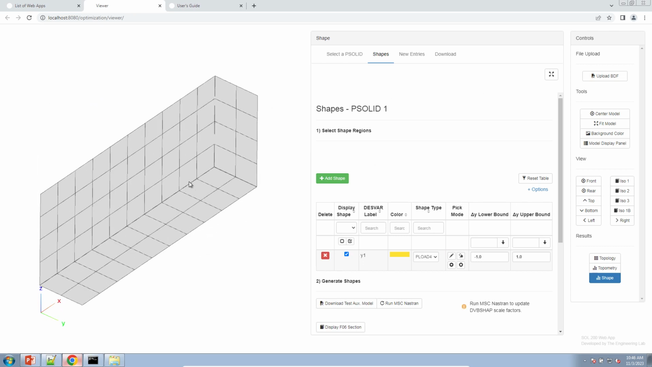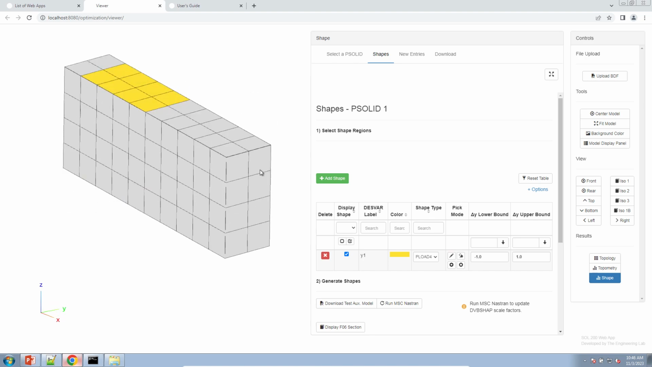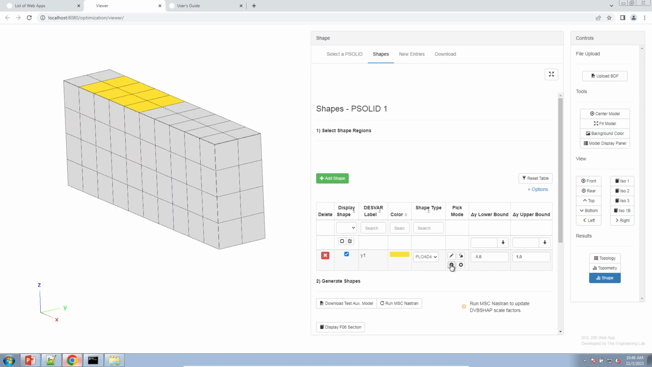We'll go ahead and rotate the model, and we'll repeat the process for the bottom. We'll go ahead and select these few element faces. And you'll notice that rotation of the model is disabled when you're picking faces. Click this big orange button, and this will exit pick mode. And now you can rotate the model again.